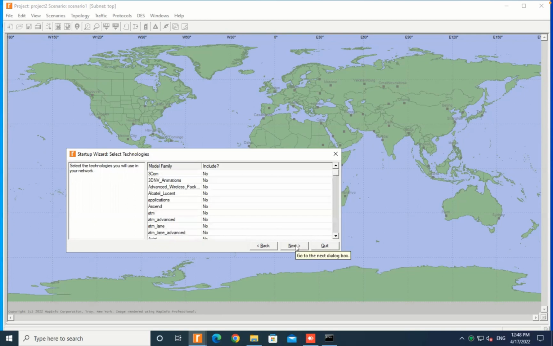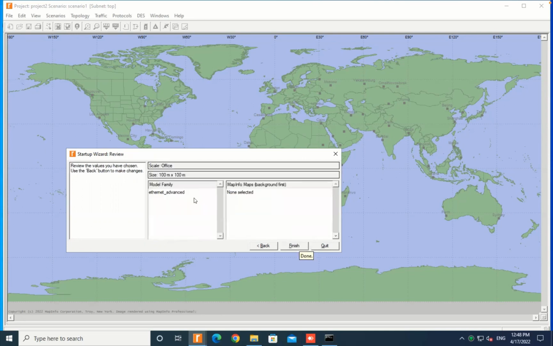Here you should specify the model family that you will work on. Here I will work with Ethernet. I will choose Ethernet Advanced. So we will click here to make it yes, and then next.